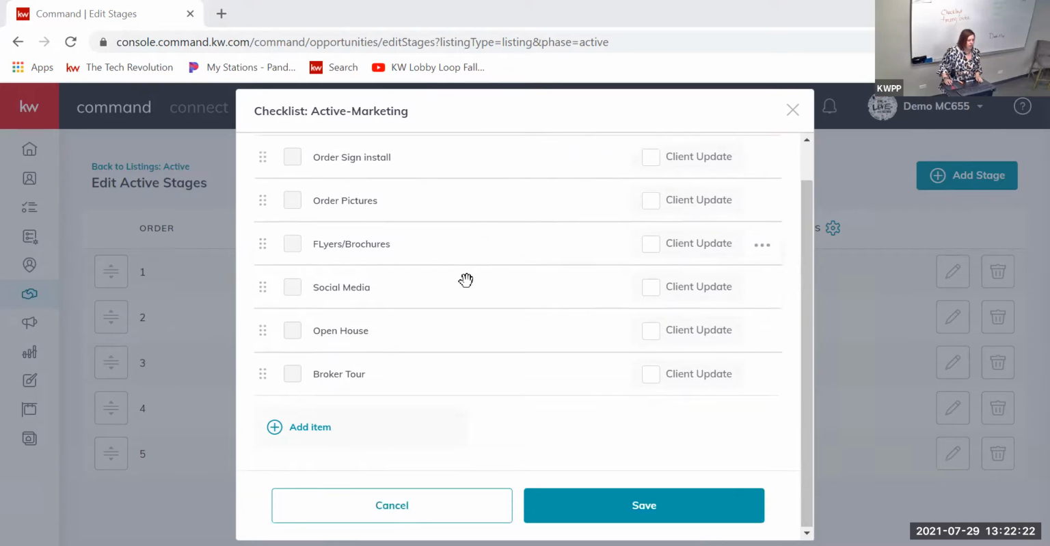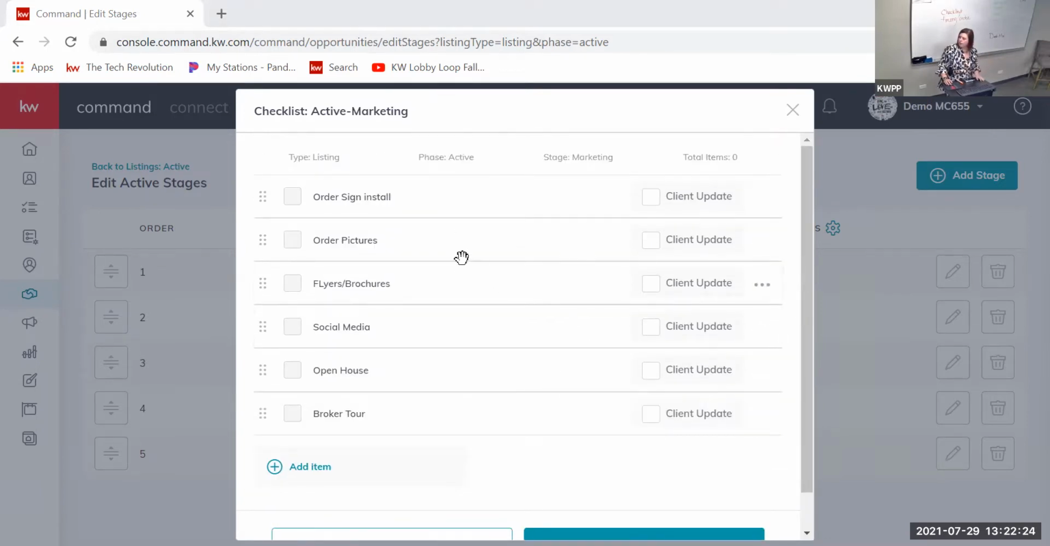So we have these checklist items in here. I didn't put them quite all in here, but now you can see if it's easier for you to just type them all in, I can also reorder here just like we reordered the stage. So we think that the first thing we want to do is order our sign install and then pictures. Is that the consensus for everybody?